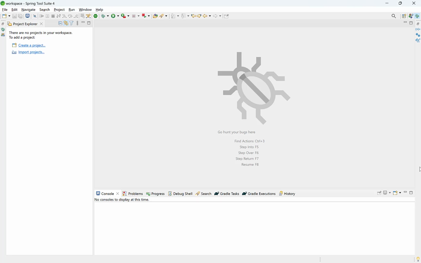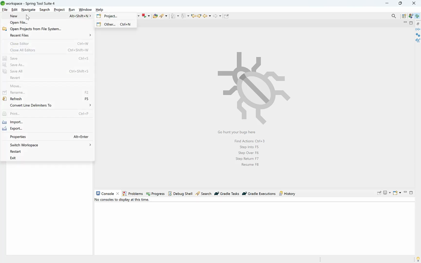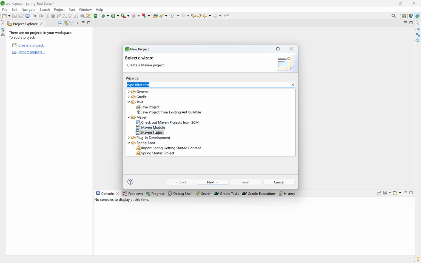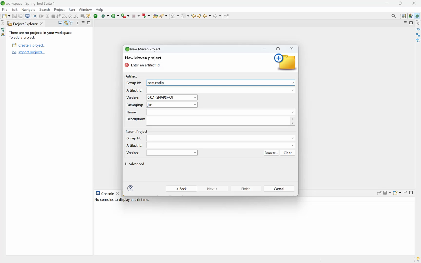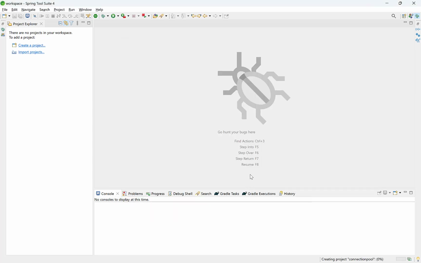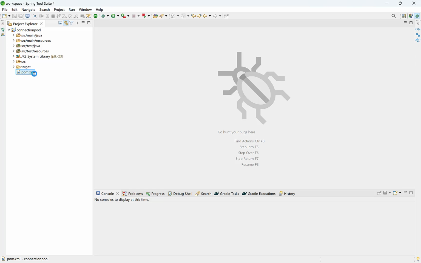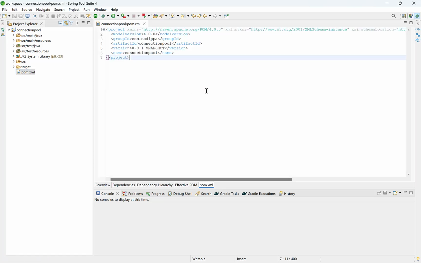Open Eclipse IDE or any other of your choice. Create a new project. We will create a Maven project. Provide group ID, artifact ID, and a project name. Click Finish. The project is created. Open its pom.xml. We need to add a dependency for Apache Commons Pool.